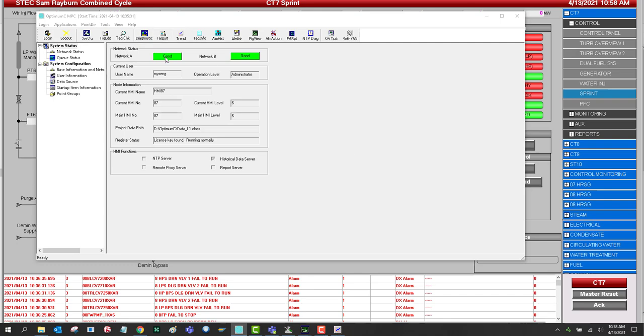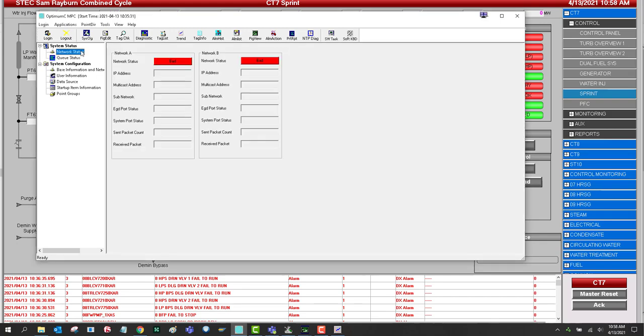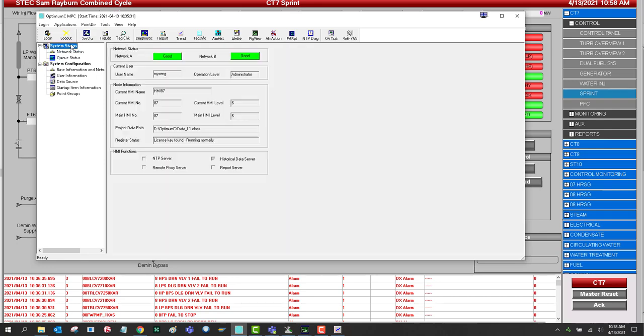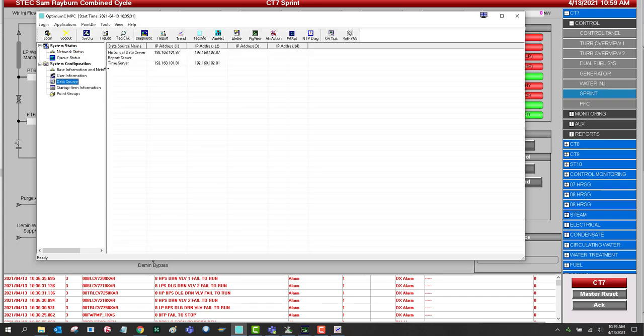Now let's go over the configuration of the historical data server. Getting back to MPC. Looking at the IP address, my HMI is node 87. And from the main screen, notice how on the lower side, the historical data server is configured with that check. That tells me that this HMI is the one that is running the historical data.